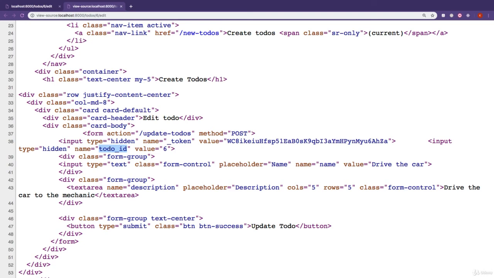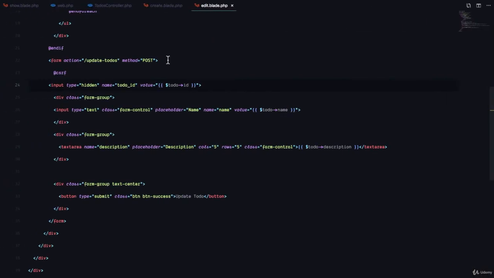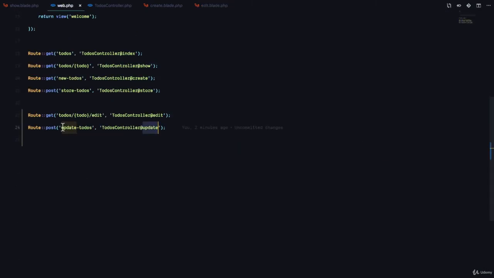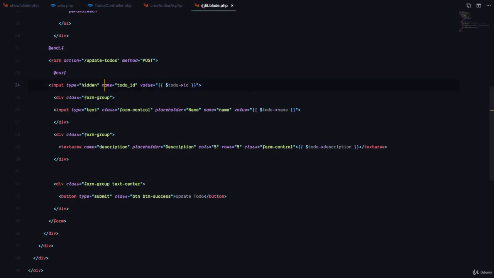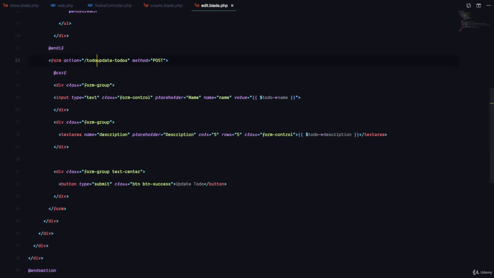We can do this, or we can also change the way our route is registered. So we can do something like this: to-dos /to-do /update to-dos, which means that we are going to pass the ID of the to-do we are trying to update in the URL of the update route. So how would that look? We're going to come to our edit. I'll delete this, and here we're going to have to-dos / and here we're going to pass in the ID of the to-do. So to-do ID.